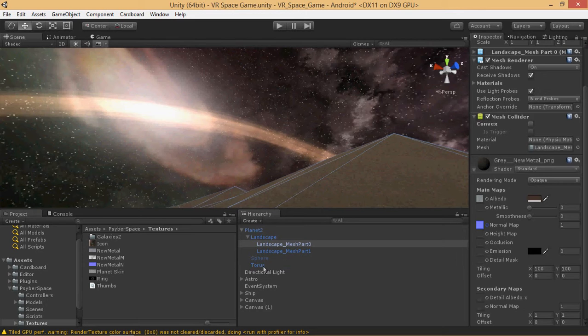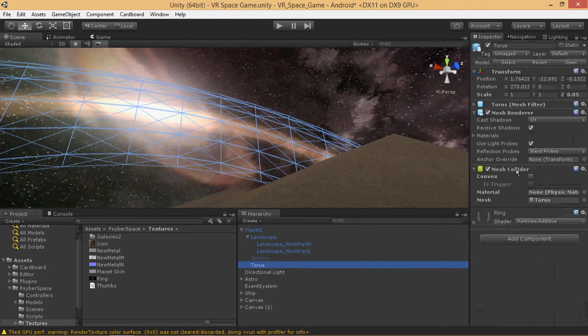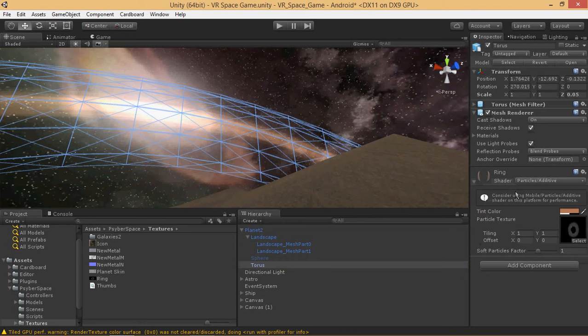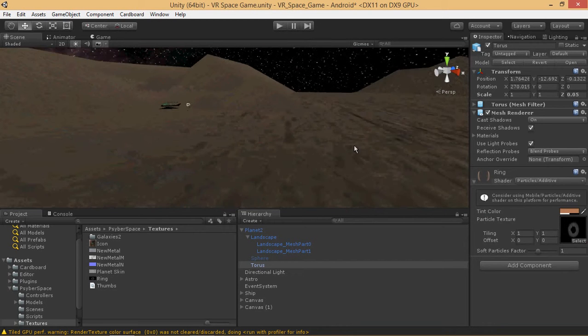And also the ring. What I should do now is take this mesh collider off. We don't want a mesh collider on our ring. And what I did with it was I turned it into a particle texture, and then I just changed the color a little bit. Alright.